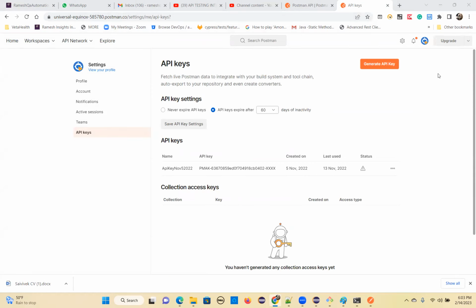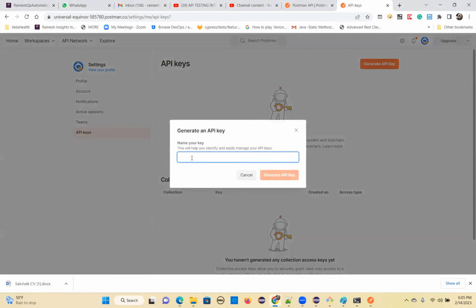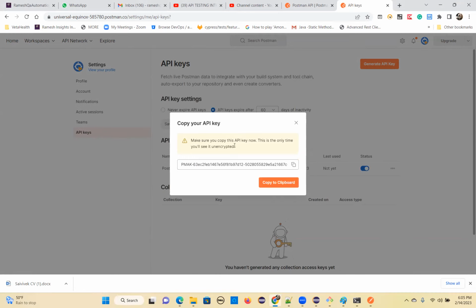You will land on the API key generation page for generating the token. How many of you landed on this? Click on generate API key and give any name, like Postman token. Click on generate API key. So it is generated. Make sure you copy this API key now. This is the only time you will see it unencrypted. Copy to clipboard.